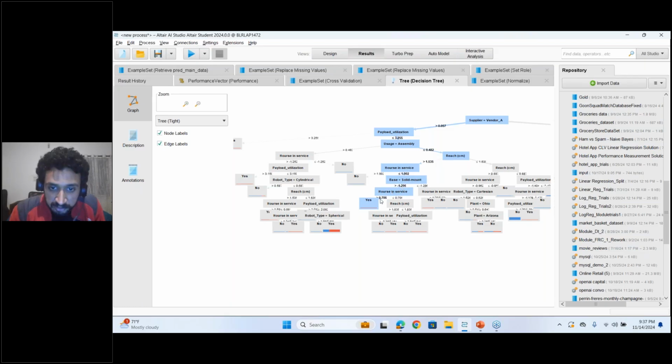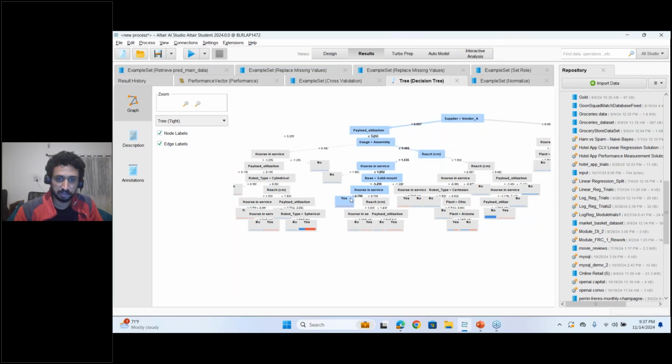The hours in service greater than 0.706. So in this kind of situation also, there is a chance for breakdown. So we can actually focus on these kinds of situations and decide what we want to do.